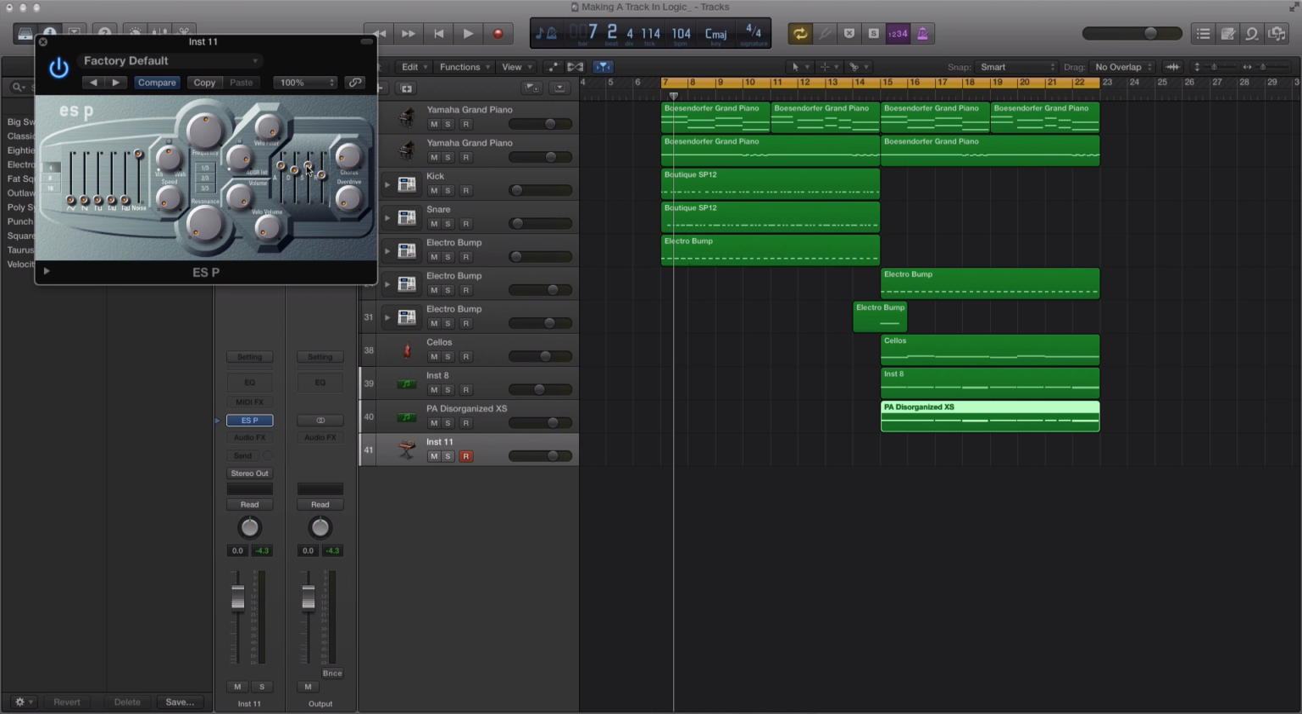Raise the decay a little bit, sustain. So that released too quickly. We're just going to raise the release a little bit more. That's a little bit better. All right, so let's go ahead and record that in.